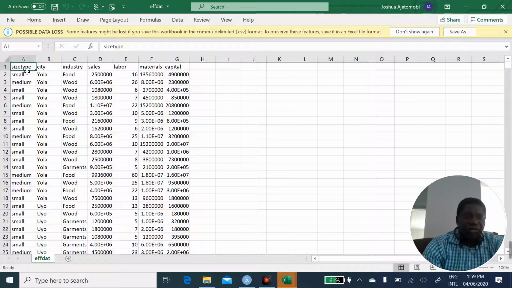Then we have size type, small and medium, that is the type of enterprise, city covered, the industries, sales in naira, labor in number of people employed, the cost of materials, then capital.